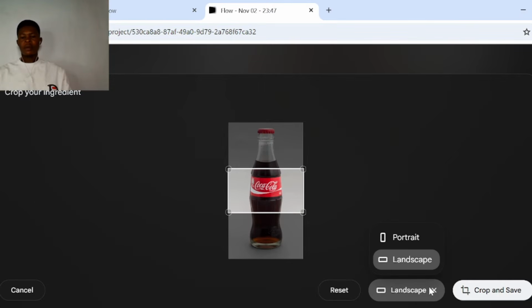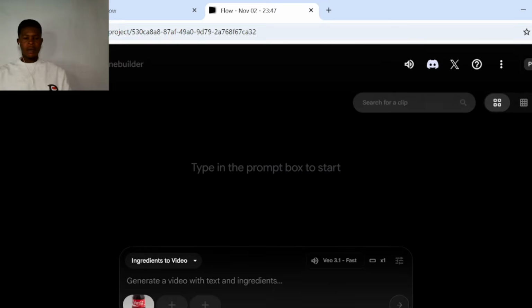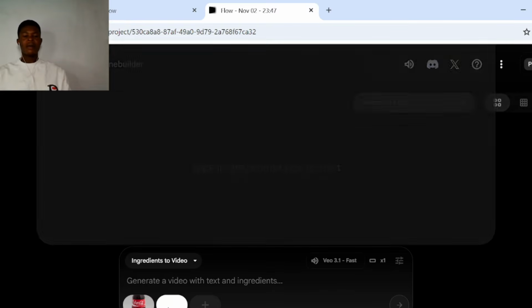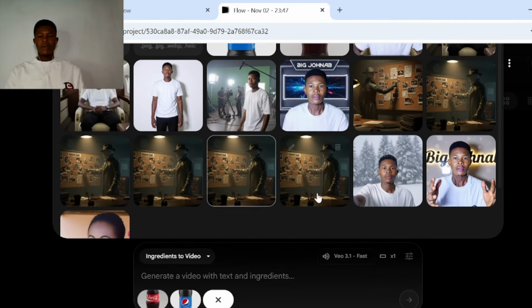Because the image I'm uploading is portrait, I'll leave it on portrait, and then go ahead and click crop and save. Okay, our first image has been added. Go ahead and add another one. Our second image has been added. On this third one, I'm going to be using my own image.